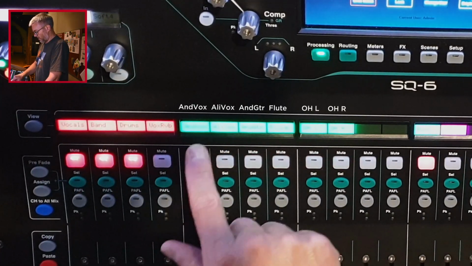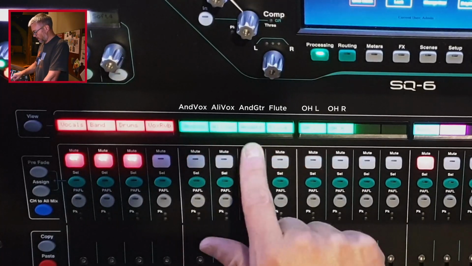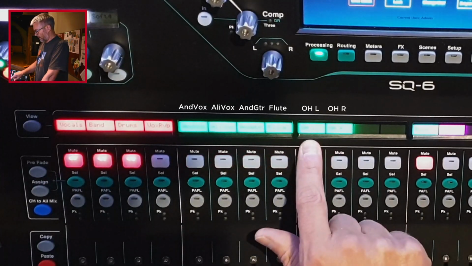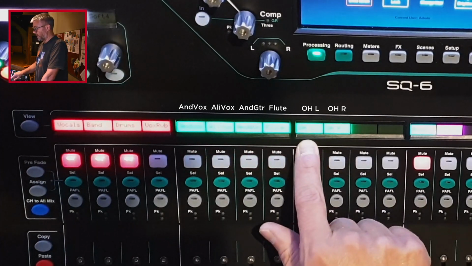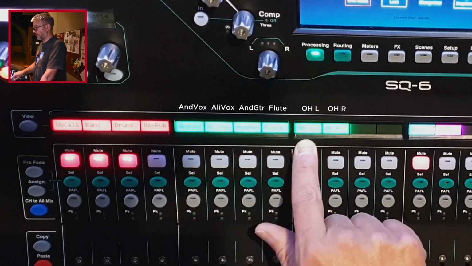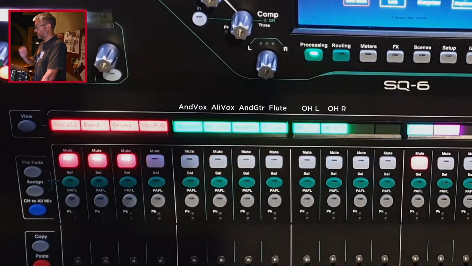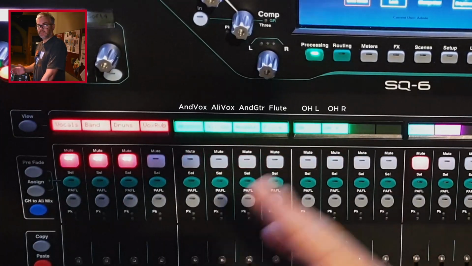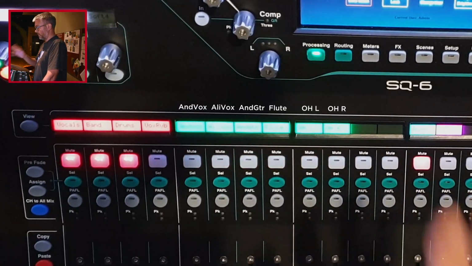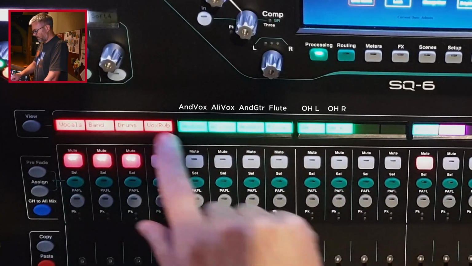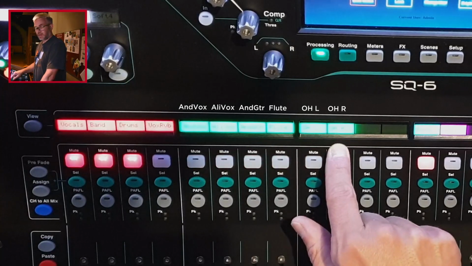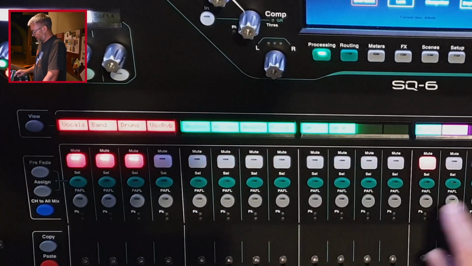Then we've got our vocalists. We've got a couple of those on here, guitar, flute, and then we've got our two drum mics. These are fairly new. We've got an overhead left and right being as you look at it from the back towards the front of church. So when I say left and right, I'm always talking about from the PA operator's point of view rather than stage. So they are standard band layout, so they would work as you would expect.